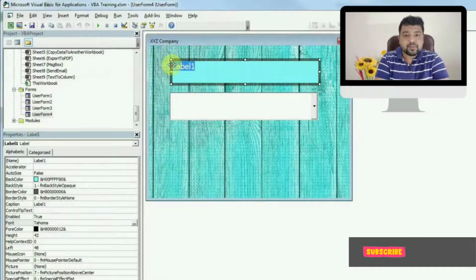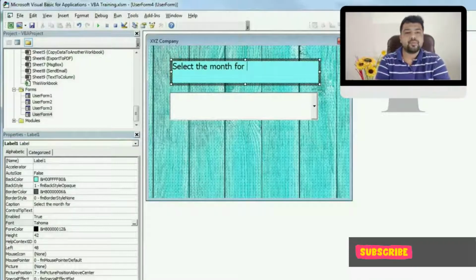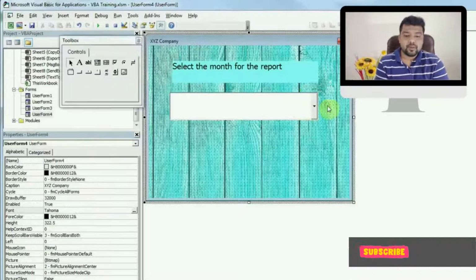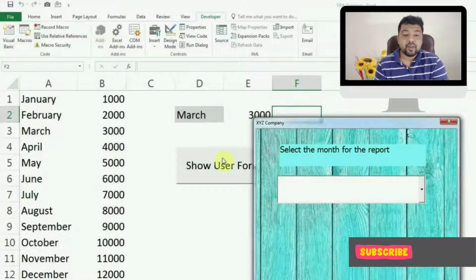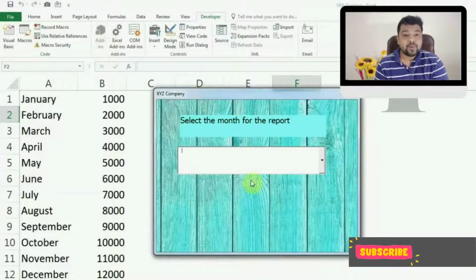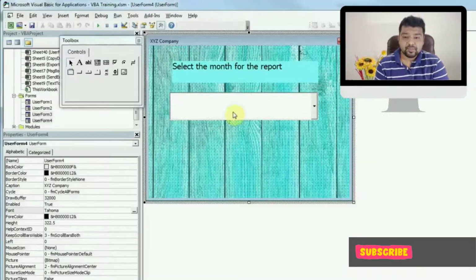I'll give the name as "Select the month for the report." Okay, so now this will show like this. If I just show you how this is looking right now, this is how it is looking, very similar to what we are trying to create, but it does not have any list here. So we'll see how we can add the list.